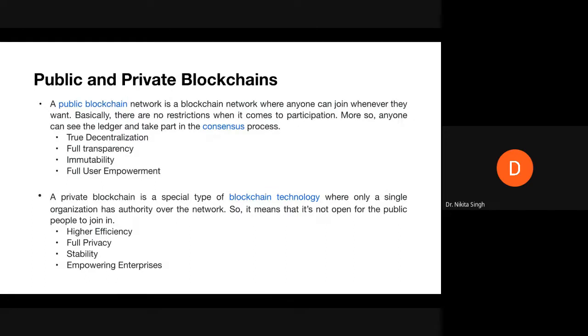And if you have enough computational power available with you, you can also be a miner on the network, be it Bitcoin or Ethereum. Now, there are certain advantages associated with public networks. First advantage is full decentralization. The reason we are saying that is because every node has an equal standing in the network. Anyone can participate in the network. There will be hundreds of millions of users on the network.